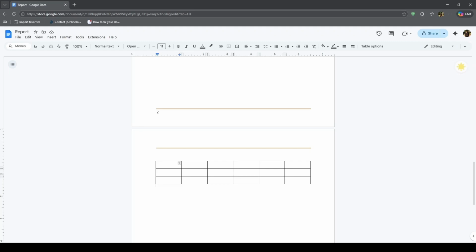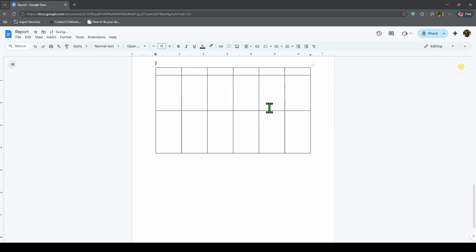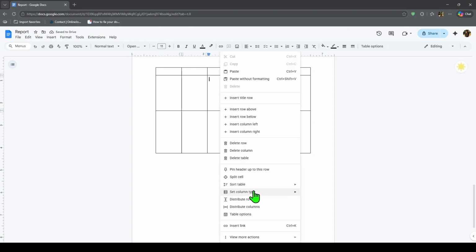In this video, I'll show you how to distribute rows and columns in tables in Google Docs. If your table looks uneven and you want all the rows or all the columns to match in size, Google Docs has a built-in option for that. Google's official table help says you can make all rows or columns the same size by right-clicking the table and choosing Distribute Rows or Distribute Columns.